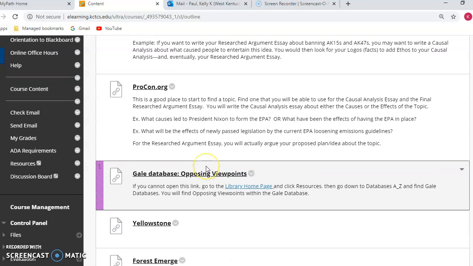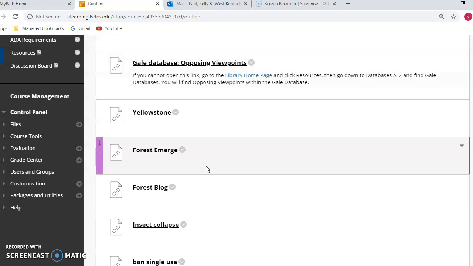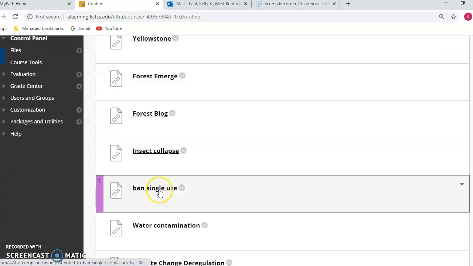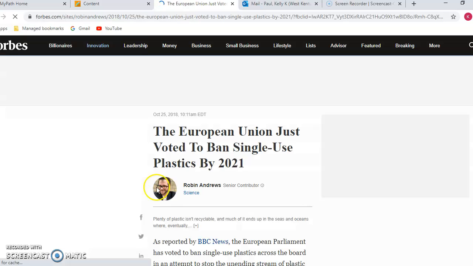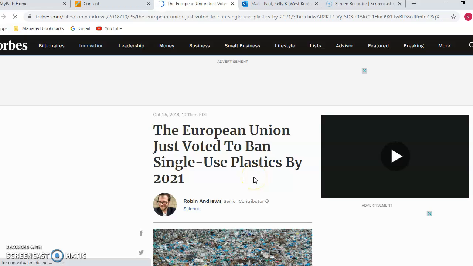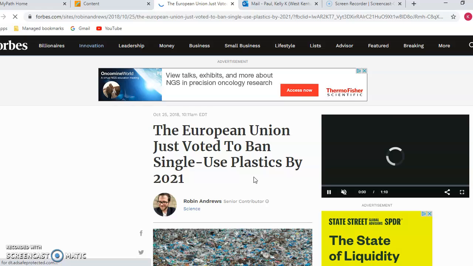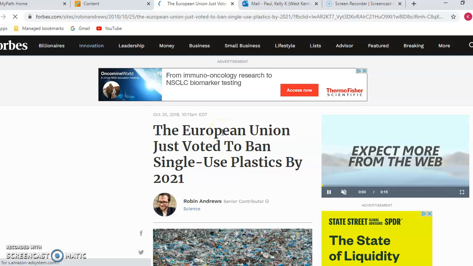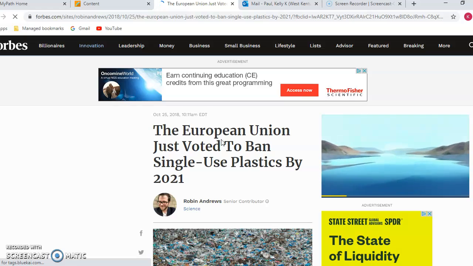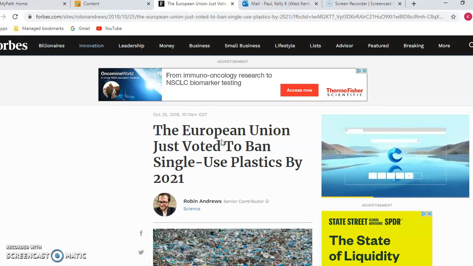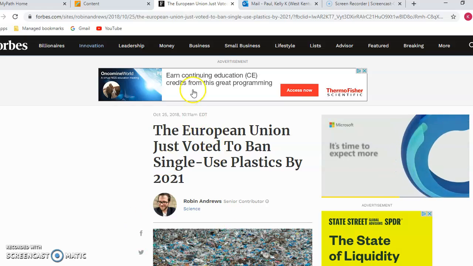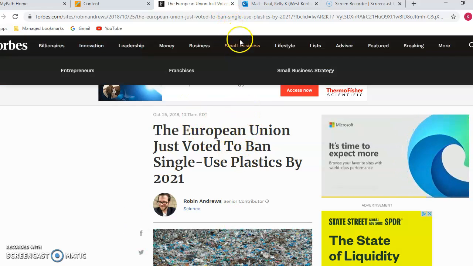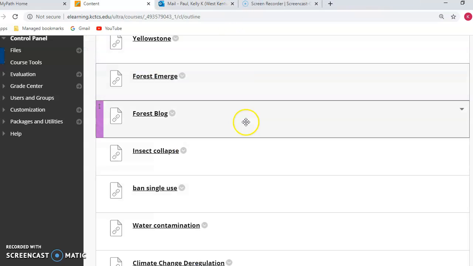Another idea to consider is when you write your final researched argument essay, it could also be on this same topic. So if you write your causal analysis about, say, single-use bans, and you're explaining the causes of why we have to ban single-use products, or you write about the effects, remember you don't write about both. Maybe in your final research paper, you're actually going to have a call to action in which your paper is about the need for the United States to ban single-use plastics. So that's how that would work. If you're still not sure about that, you can email me and I will help you out.